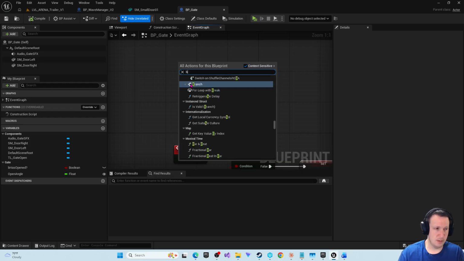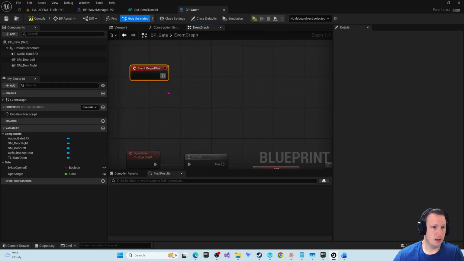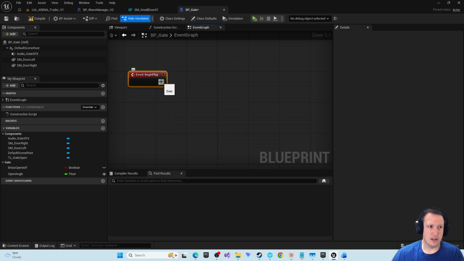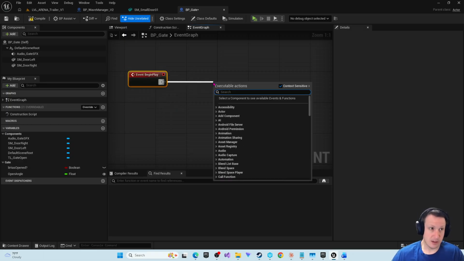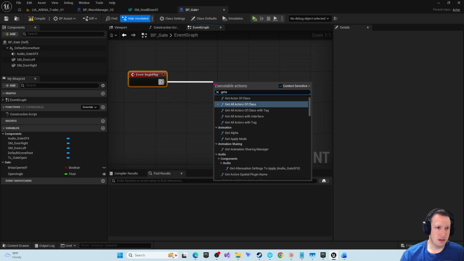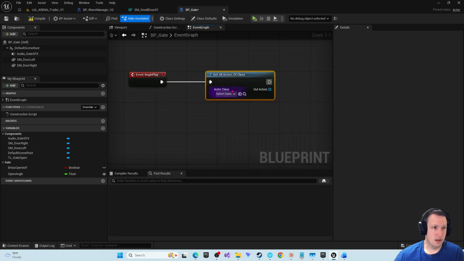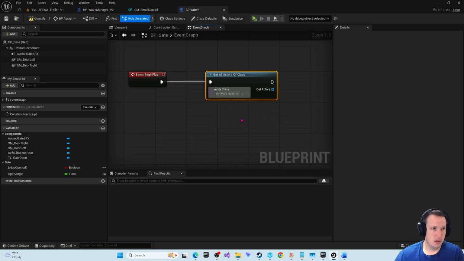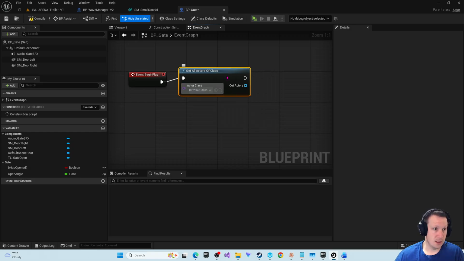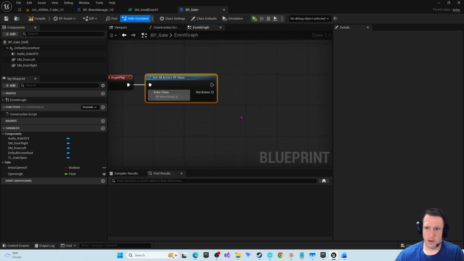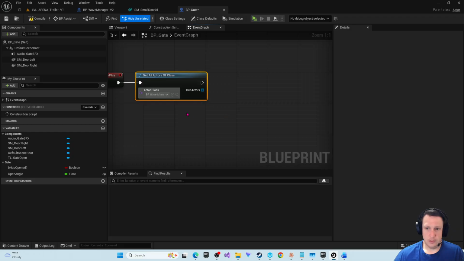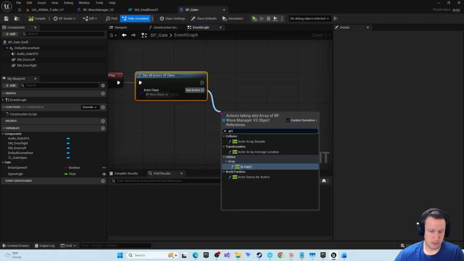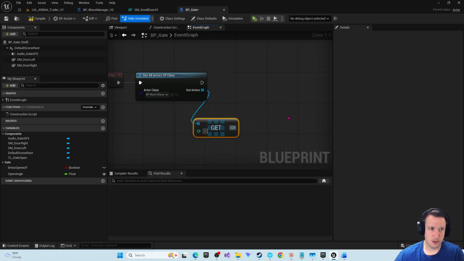Let's see, it's gonna be in begin play. So as soon as the map spawns, the gate spawns, and all of that, I will bind it here on begin play, which is the beginning of life for this BP gate. So I want to get all actors of class of type BP wave manager. There's one wave manager in each level. So I'll just do get. It can be index 0 because there's just one. Doesn't matter.